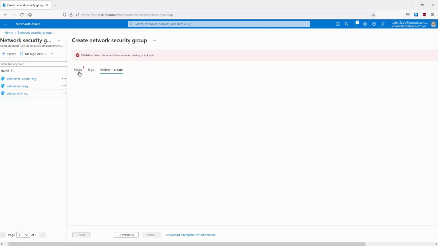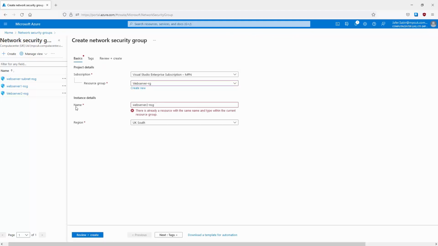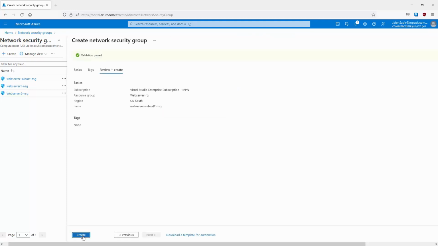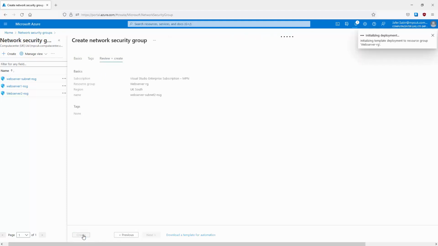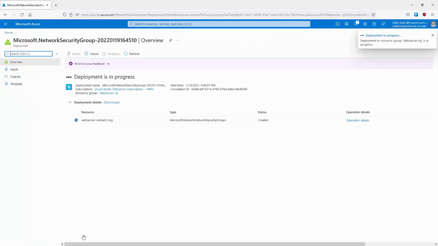And I'm missing some information, so go back to basics, and we can see over here there is already a resource with the same name and type with the current resource group. So let's change this to -subnet instead, and we will associate this network security group to a subnet. Let's call it 2, and review and create. So there we go, we've created our brand new network security group. If I click on create here, it will create the network security group. The deployment is in progress. Once this is deployed, we will be able to see the network security group, and it's been deployed.